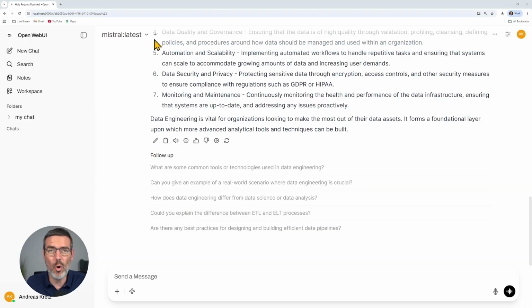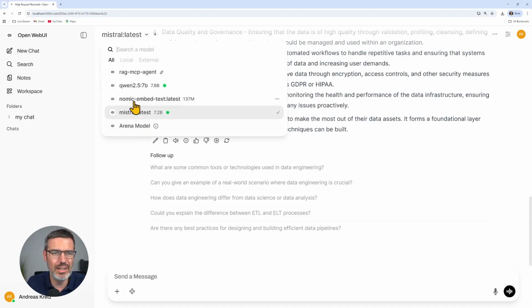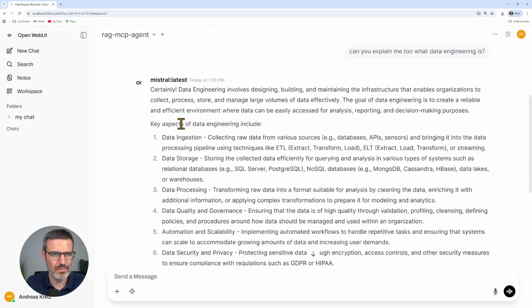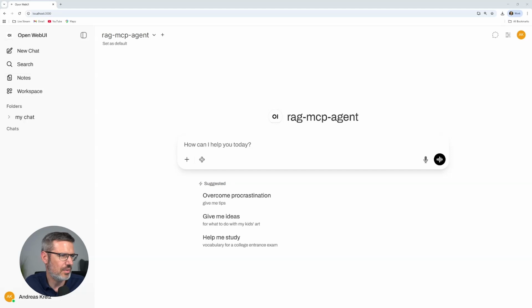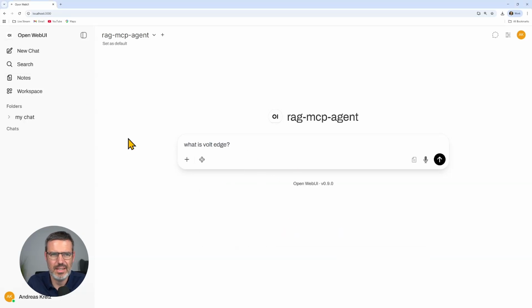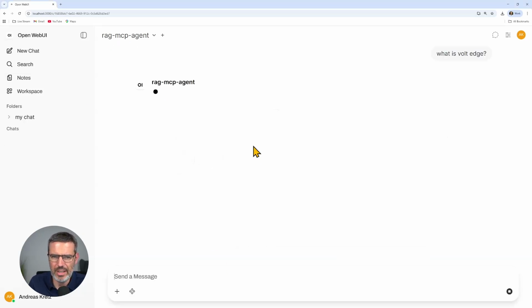Now there's something else I want to show you regarding the MCP servers we used last time. And that is this. You can actually create your own AI agents and then include them here. So what I have done is I have one model that I call RAG MCP agent. Now let's just create a new chat for this. Let's ask a few questions. I have prepared some. So we can ask, for instance, our RAG agent, what is Volt Edge? Basically, what is our project, right?